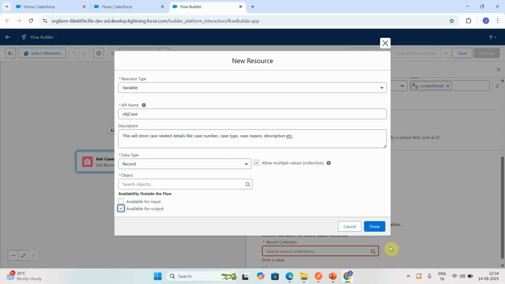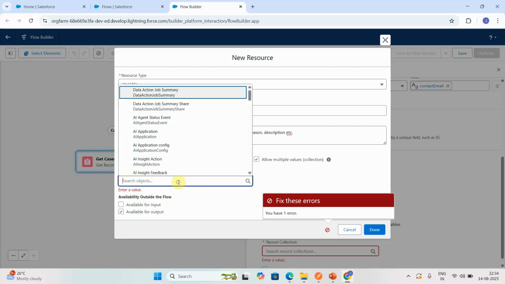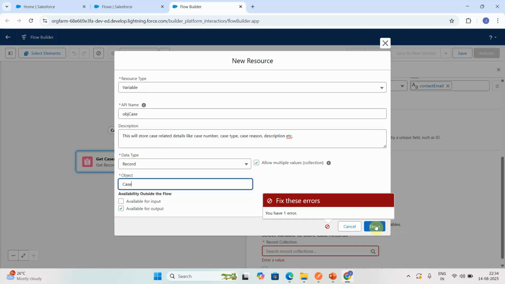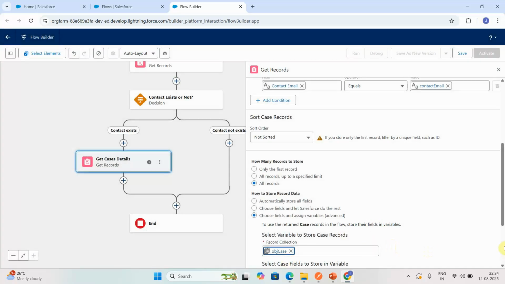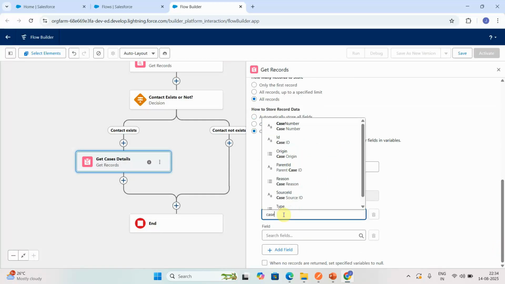I just say available for output. Okay, I forgot to select the object which is of type case. So this variable is of type case. So done. Now we can select some fields, what fields we need to give in the output.